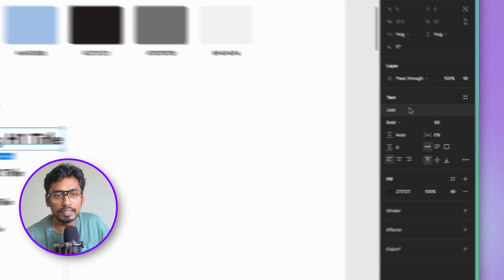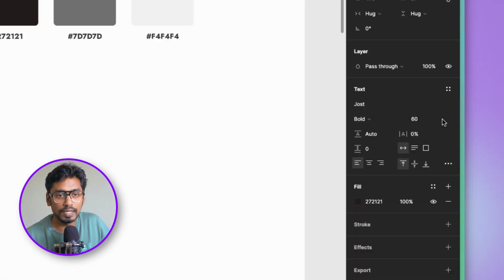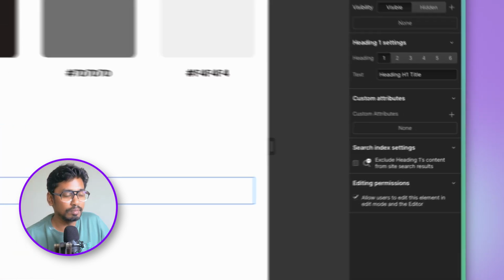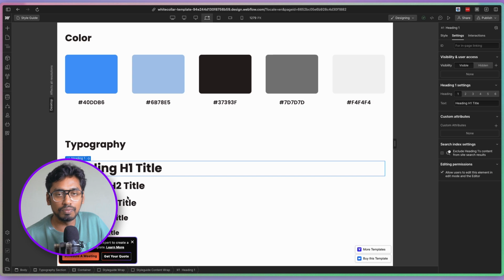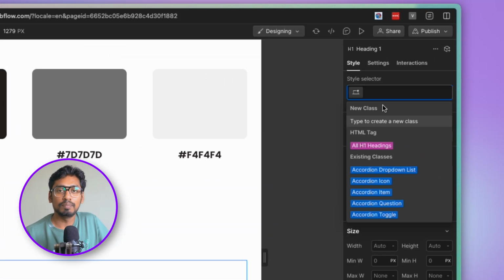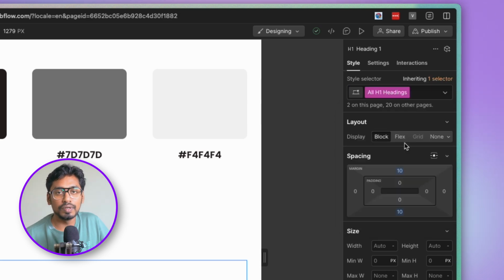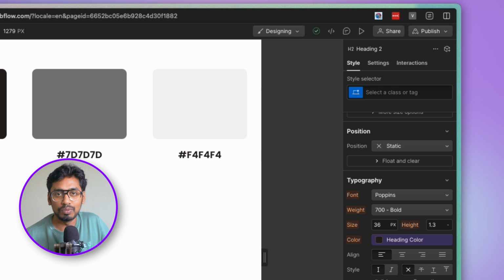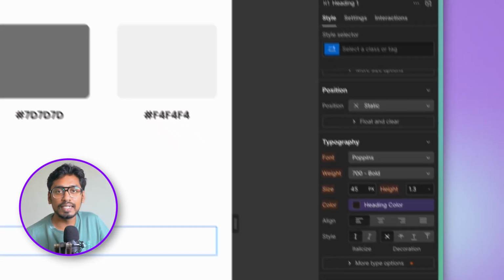Here, you will see the font family is Jost, bold and 64 for the H1 tag. So let me apply the same settings here in Webflow for the H1 tag. Make sure you selected the heading one, and the most important step here is selecting all H1 headings. So it will affect the whole website wherever the H1 tag is. If it is not blue, then that is not the right way to customize these tags. So I'm going to select an H1 tag again.